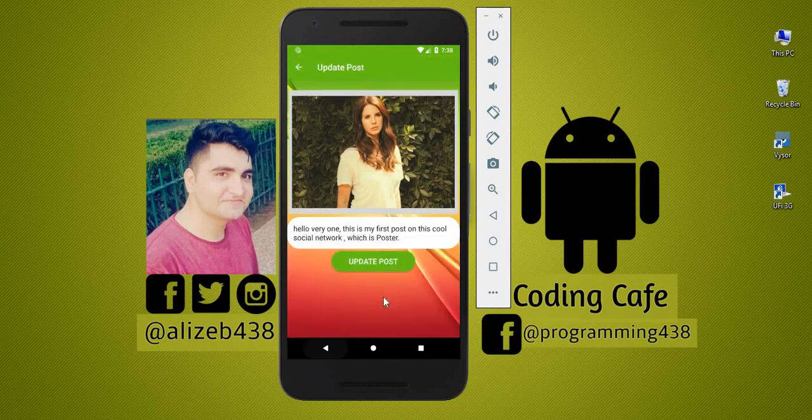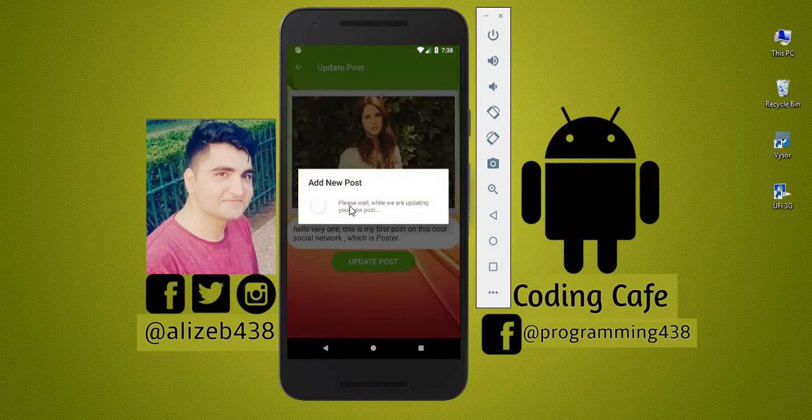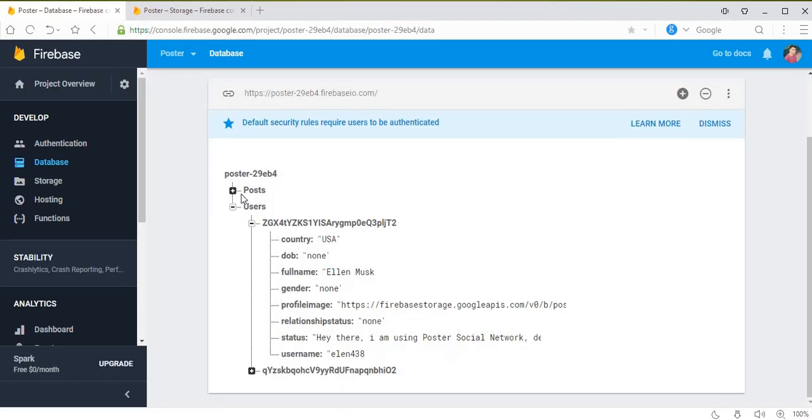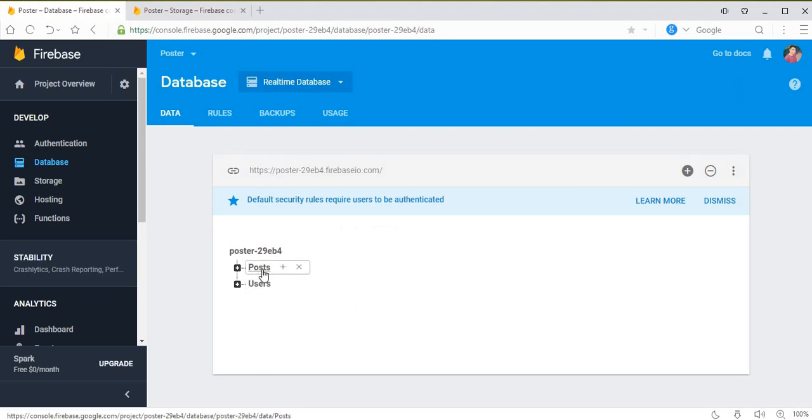And now let's click on this update post button, and it says add new post, please wait while we are updating your new post. And it says image uploaded successfully to storage, and in this way our new post is updated successfully. Now let's go to the Firebase database, and here you can see the new node.